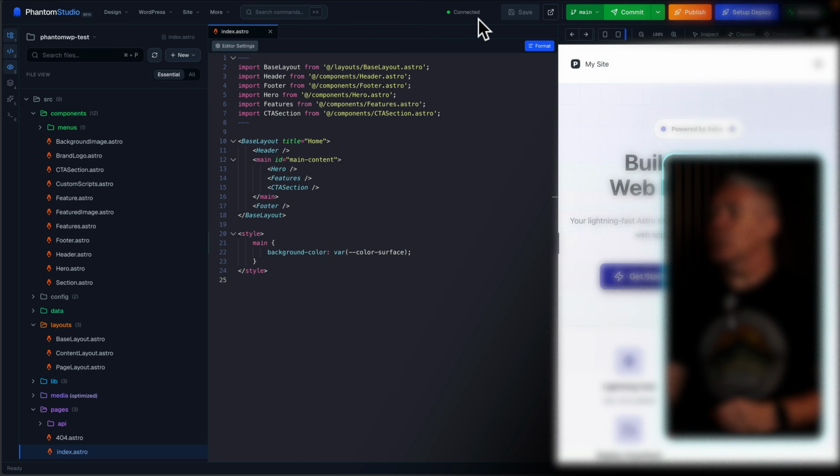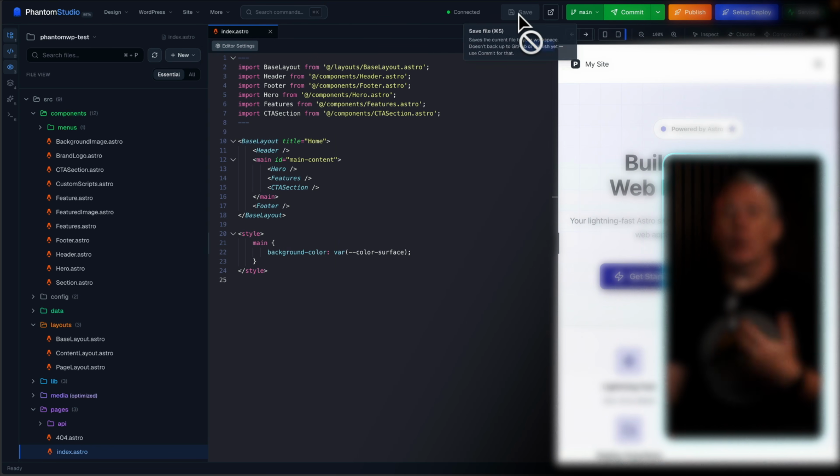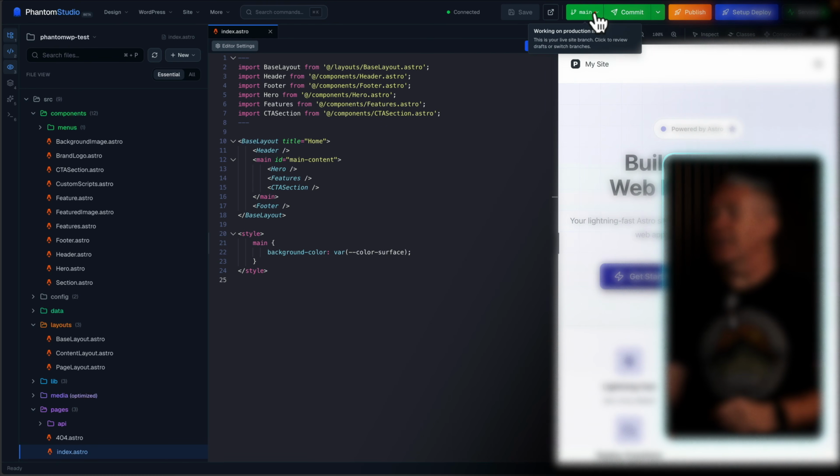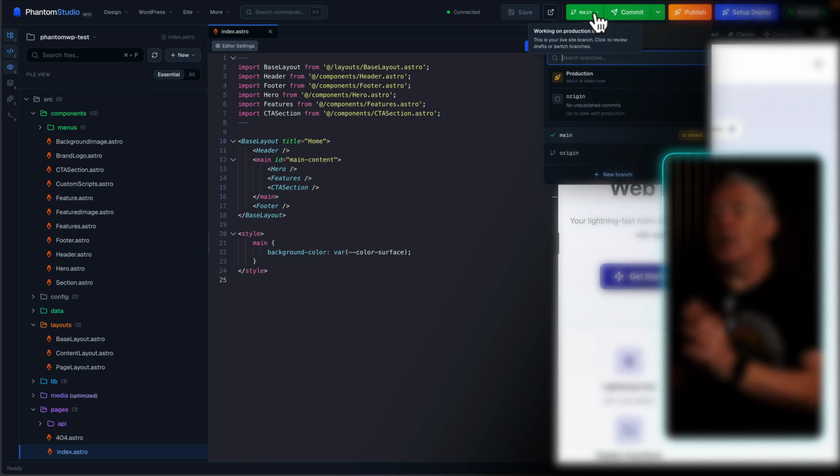You can see we're connected. We can save. So when we make changes, this will pop up. We can save it to push those to the actual preview. And then you can open this preview in an external tab. You can connect this up to various different parts of your GitHub.